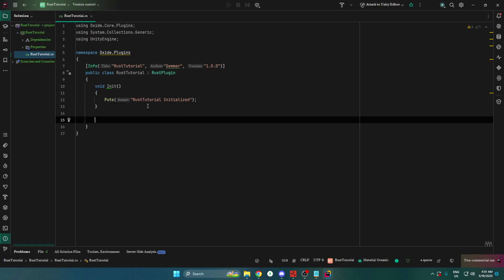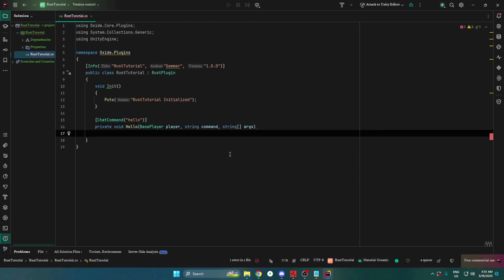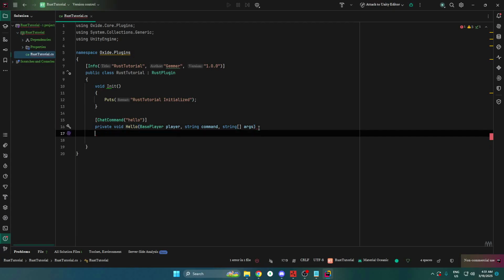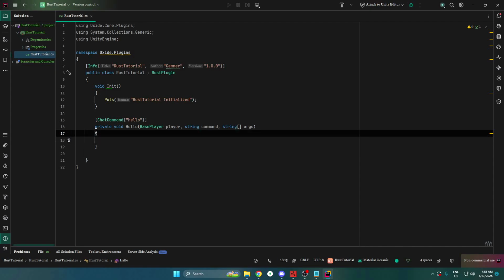So the structure for a chat command is defining it as a chat command, and for the purposes of this video, we'll just make it hello. So whenever someone types /hello, the next thing will be initialized. This is what I like about Rider. It will almost always fill in everything you need for it. So basically it's a private void with the BasePlayer. This is who ran the command, and this is the command and the arguments in the command. So now, when someone runs hello, this code block will get executed.